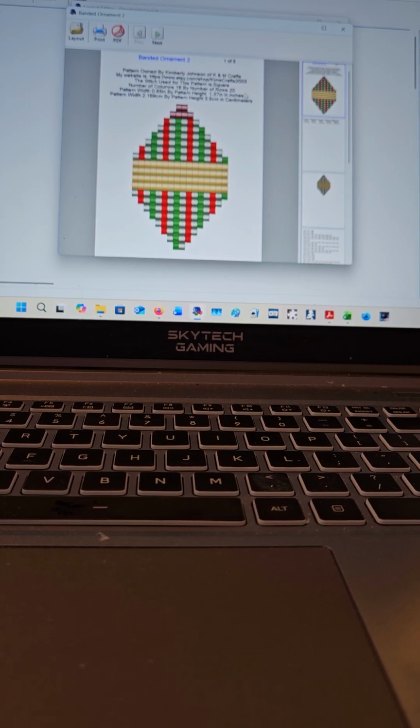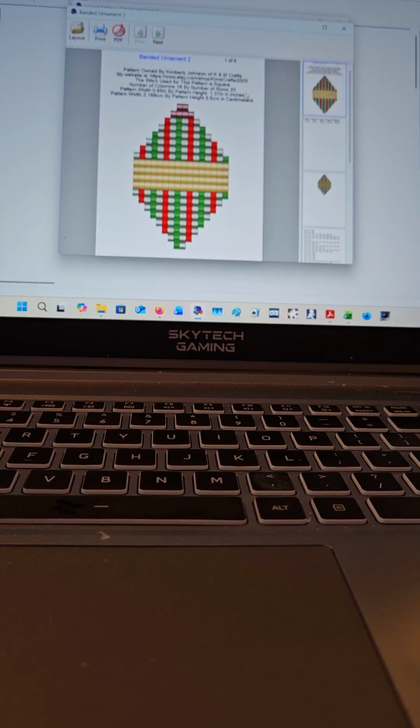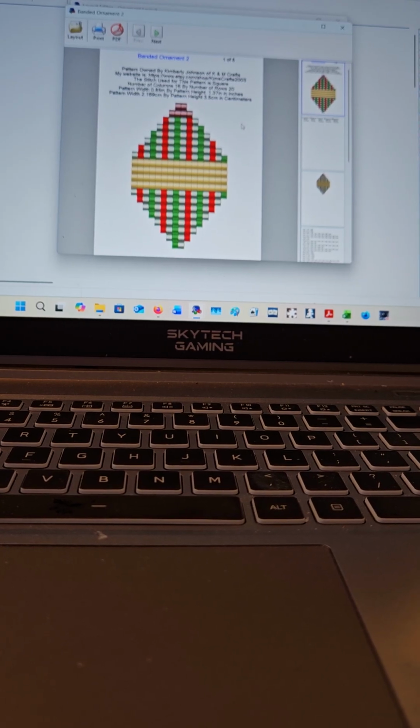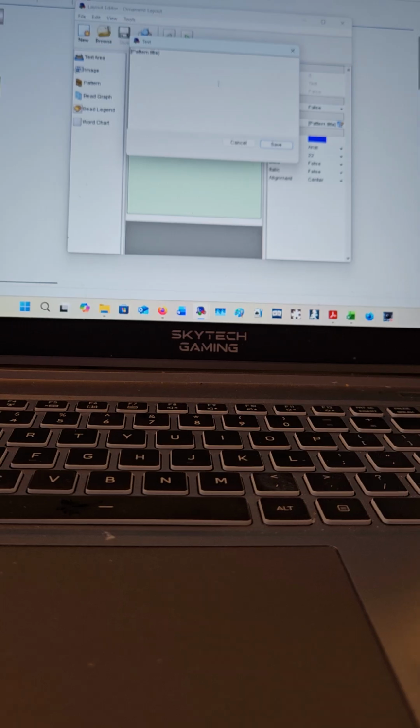Now I've got 5 pages on here. You don't have to do 5. I just wasn't thinking the day I made it. But I'll show you how I got everything. Now this first text area up here is where I put the pattern title.